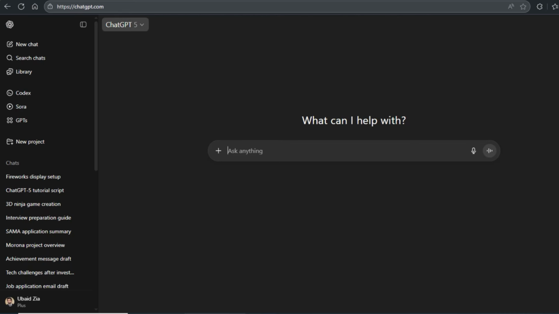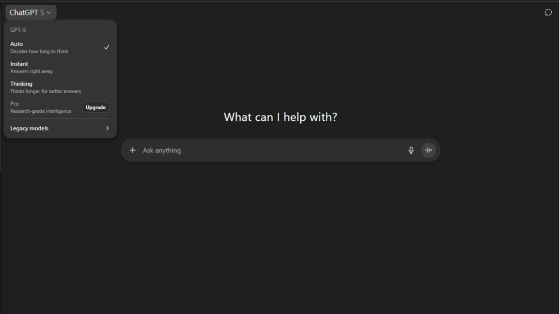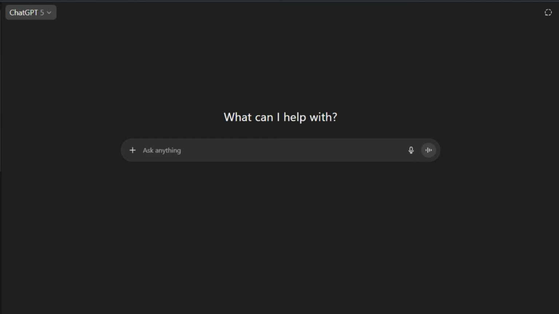This is the interface, and it has 3 options: auto, instant, and thinking. In the auto option, it lets GPT decide how long to think for an output. However, the instant option by its name says to give the response instantly. And in the thinking option, ChatGPT thinks longer for better and more accurate answers. And by the way, I am using the free version of it. So we will begin by asking something fun.